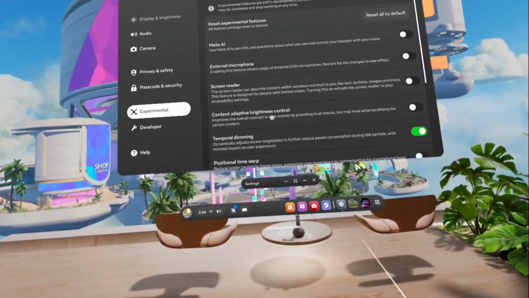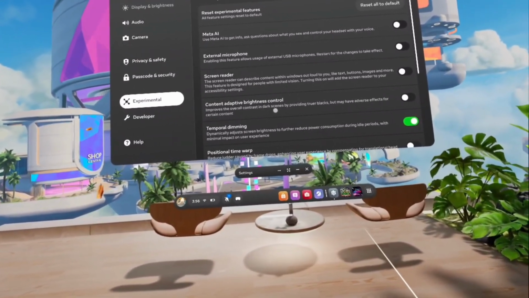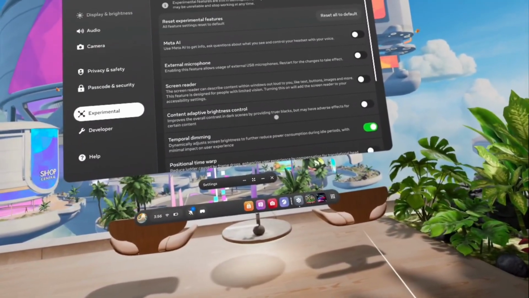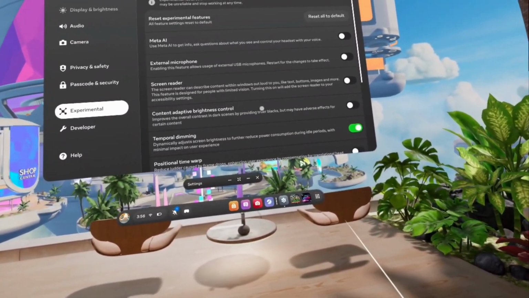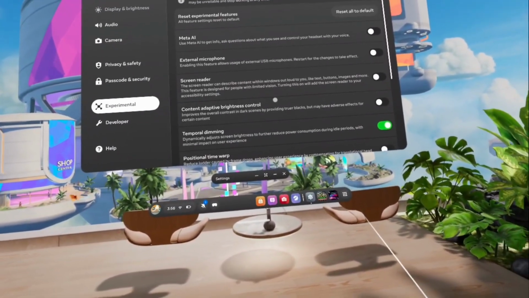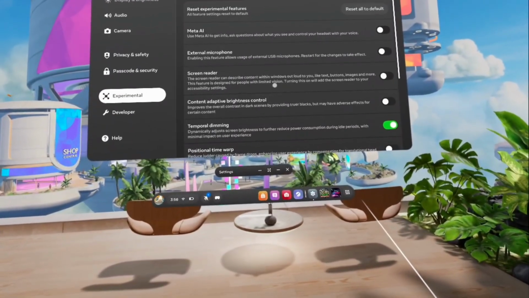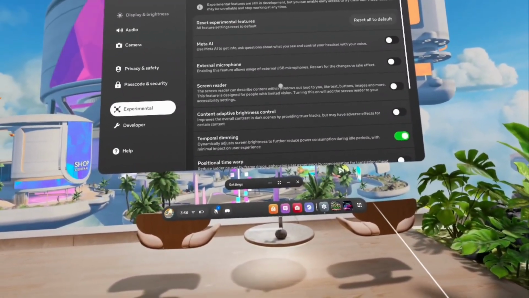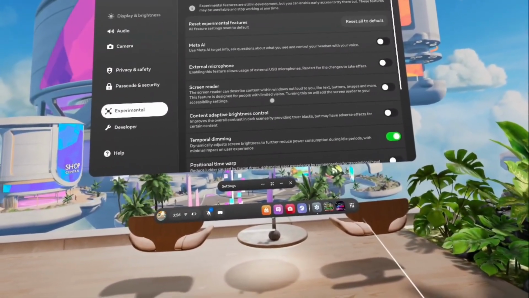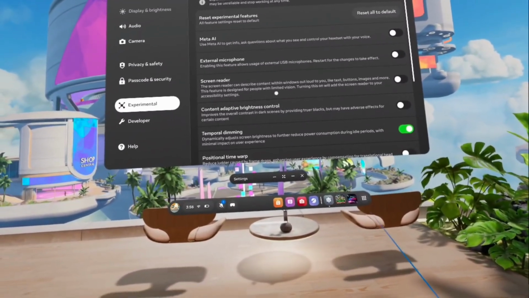Content adaptive brightness control. Improve the overall contrast in dark scenes by providing truer blacks, may have adverse effects for certain content. I keep it off for the same reason that when I used the Mac back in the day, I kept the whole changing color gradually off, because I want to see the exact colors.